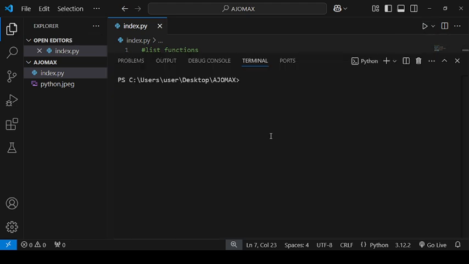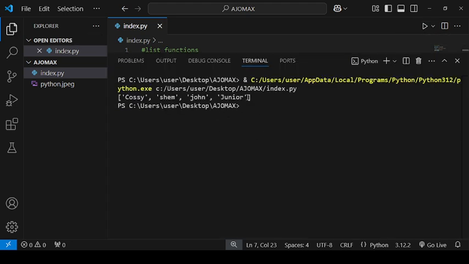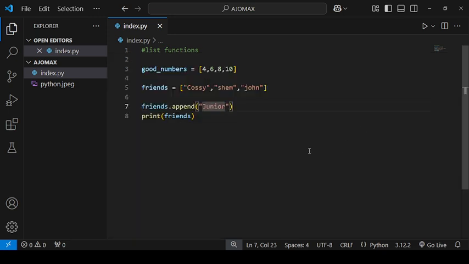I want you to check my console. If you check my console you can see Junior has been added into my list. So that means if I want to add a character or another name inside my list, I can use a function called append. The next function you can use with list is remove. I can just delete append here and have remove. So remove, we use it to remove names from the list.